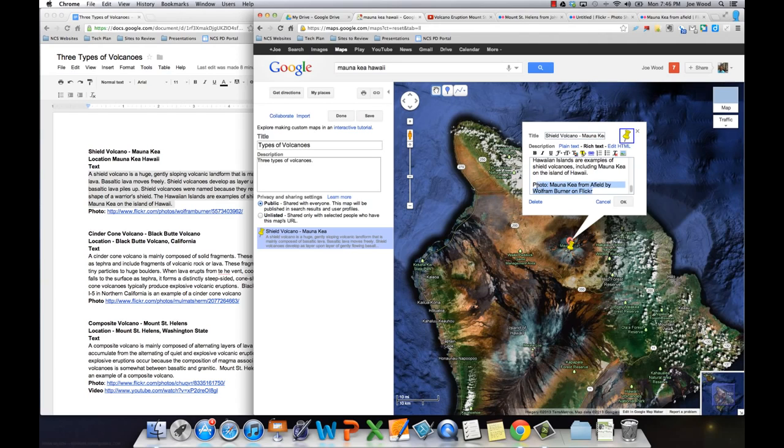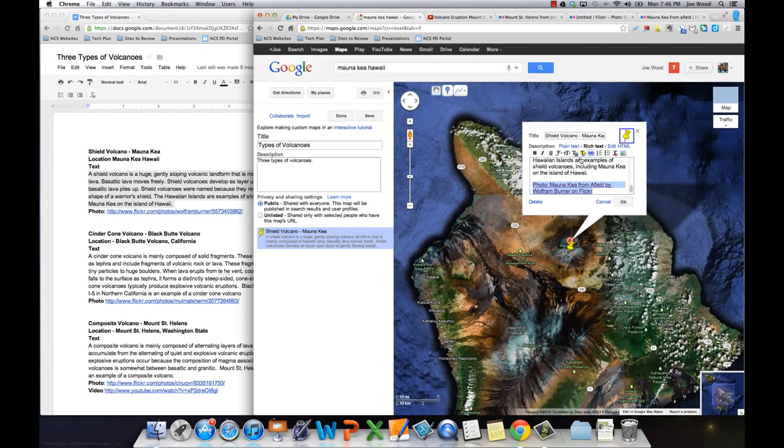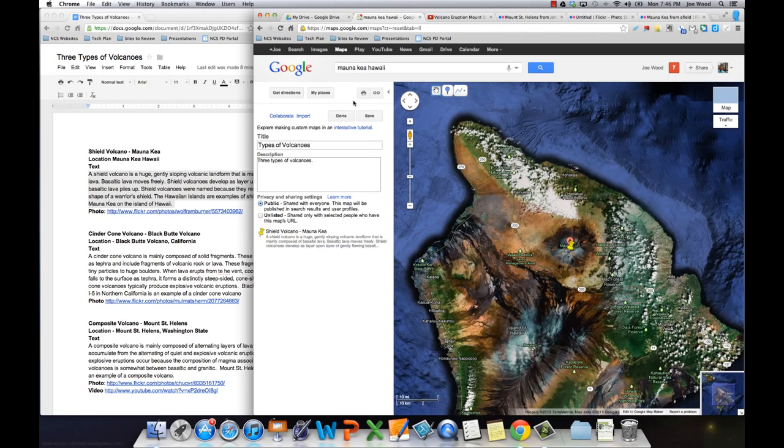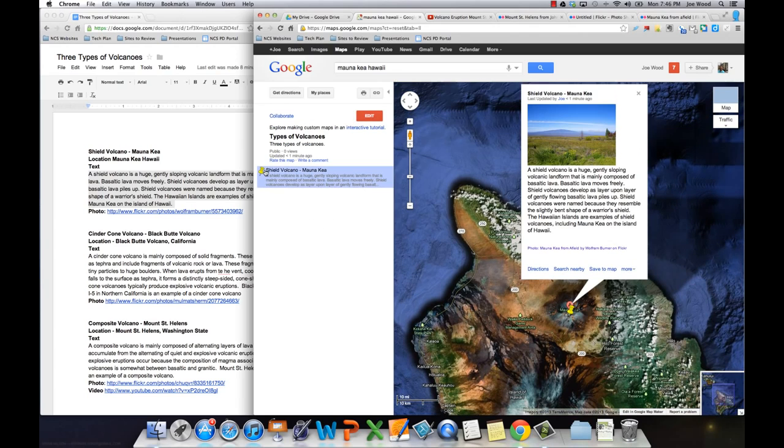So I highlight all that, and I'm just going to turn it into a hyperlink. Paste in what I copied, and this text is actually pretty large. So if I want, I can make it a little smaller. And then I hit OK. And if I hit Save and then Done, I can click on this first place mark and see how it looks. So there's my photo, there's my text, and there's my citation below it.